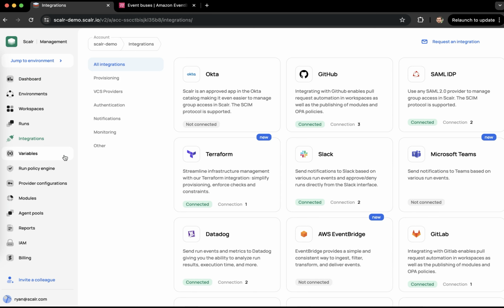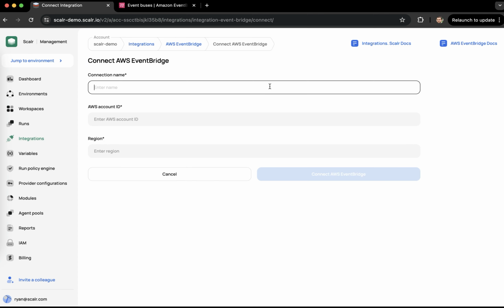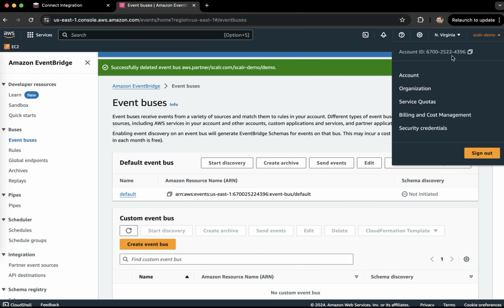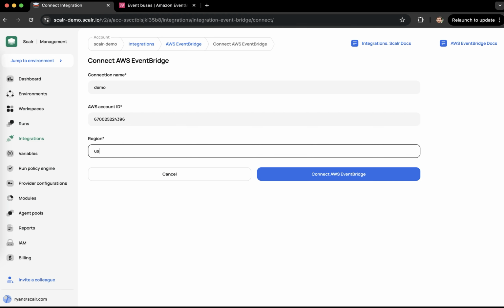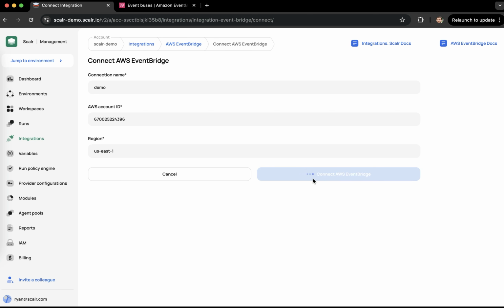So you're first going to go to the account scope in Scalr, click on integrations, and then we'll click on connect for EventBridge. The first thing you're going to want to do is give it a connection name. And then you also want your account ID handy. So we'll grab that there, and we just have to give it a region, and I'm going to use US East 1. Go ahead and click connect.